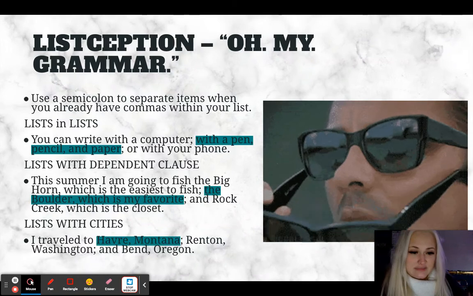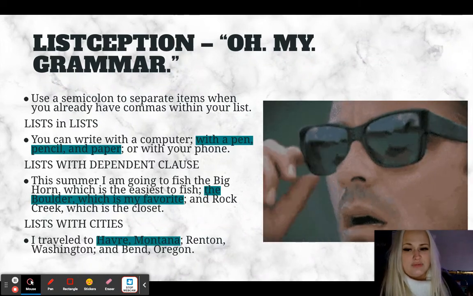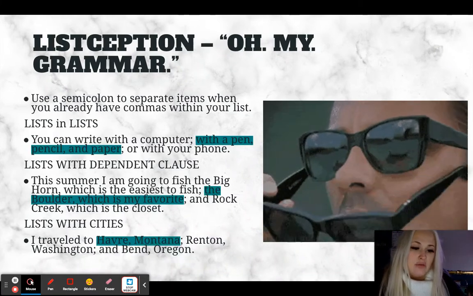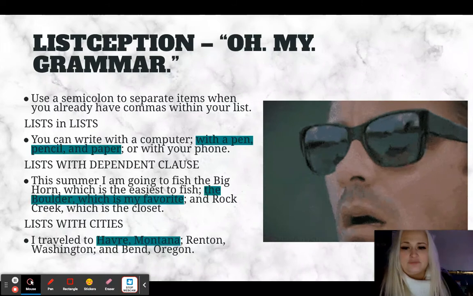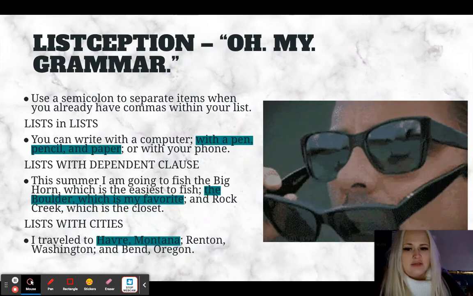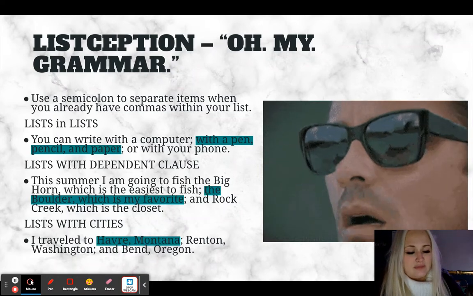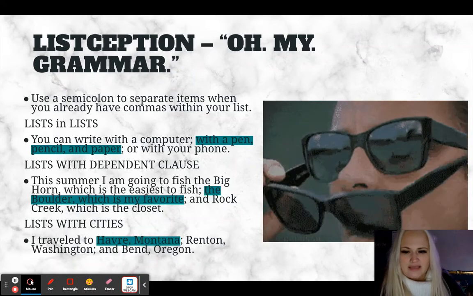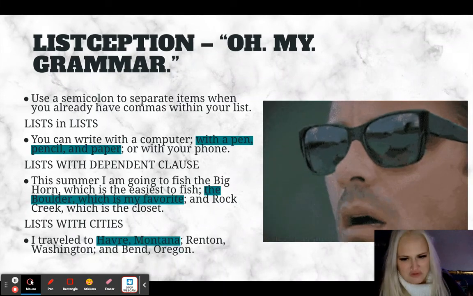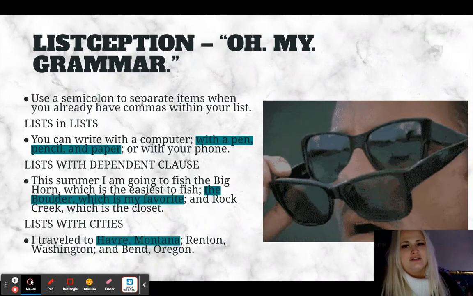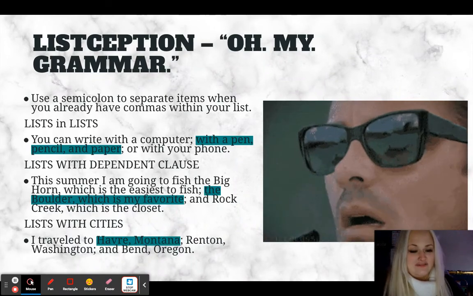Same thing with cities. This one's a little bit more easy if you think about it because you should be used to using comma, the city comma with the state. I traveled to Havre, comma, Montana, semicolon, Renton, Washington, semicolon, and Bend, Oregon. So I have my commas there because it's a list, and then my semicolons to separate. Otherwise, I could read that as Havre, and then Montana, and then Renton, and then Washington, and then Bend, and then Oregon. So, oofta. These are difficult ones.